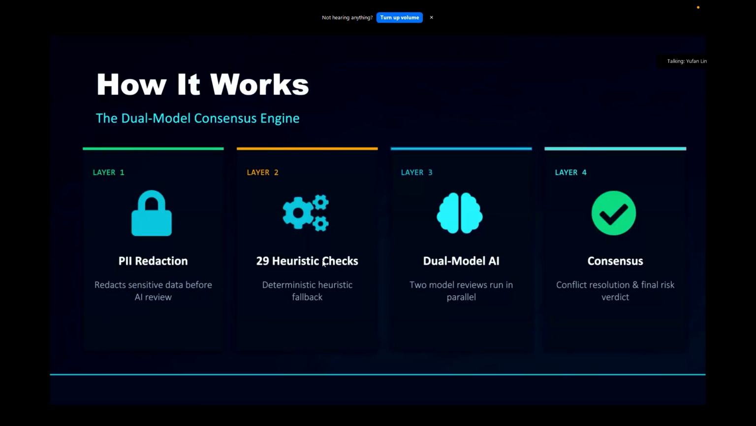We have 4 layers. First is the PII redaction. Second, we go through the 29 heuristic checks. Third, we go through the dual model AI. And finally, the consensus with the final risk verdict.